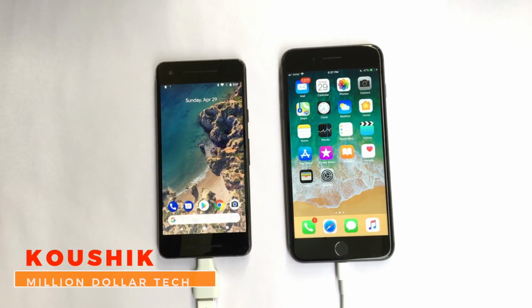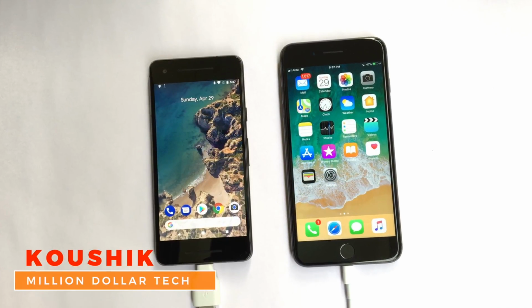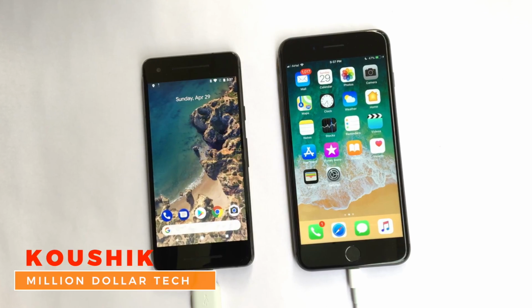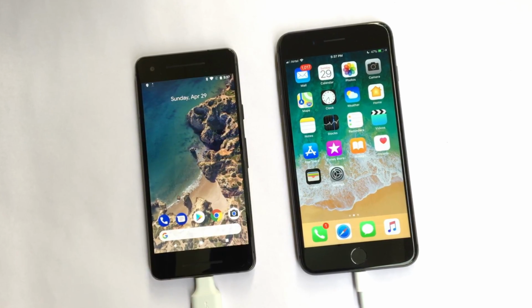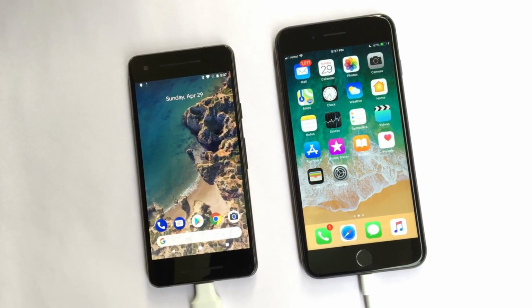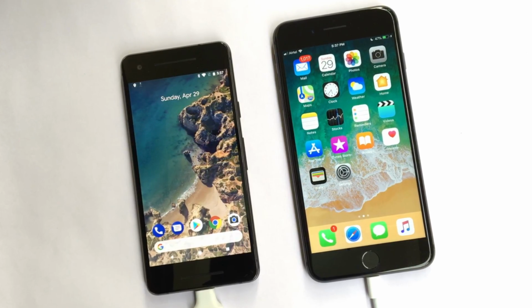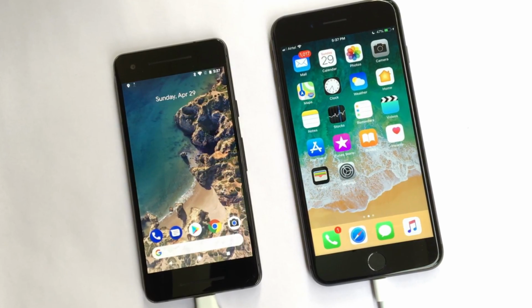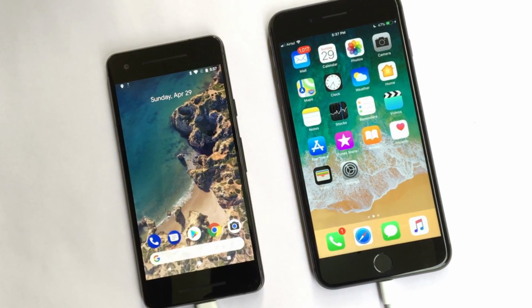Hello guys, today we are going to discuss a major problem faced by a user while shifting from an iPhone to an Android mobile. That's nothing but the data transfer. Today we are going to see how to transfer your data from your iPhone to an Android mobile.